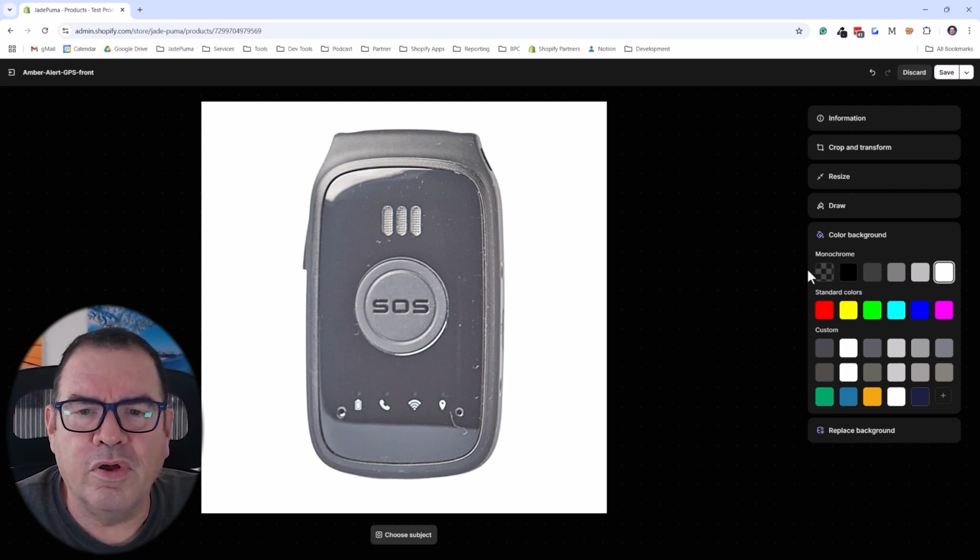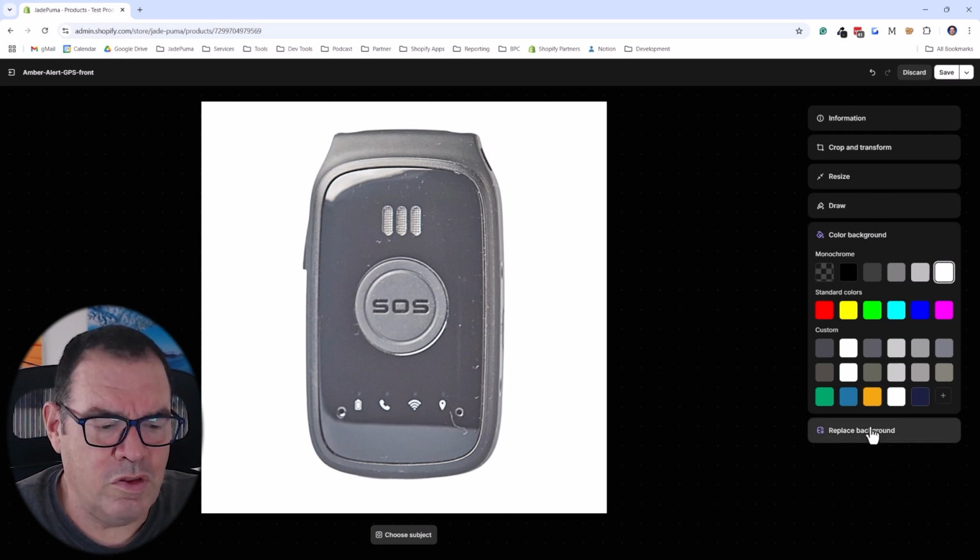Now on more complex objects, the background removal is not perfect, but I'm amazed at how well it works on many, many product photos. I've gotten to the point now where I just upload photos inside of Shopify and then go here to this tool to remove any backgrounds that I want to remove. But you also have this other AI functionality, which is replace background.